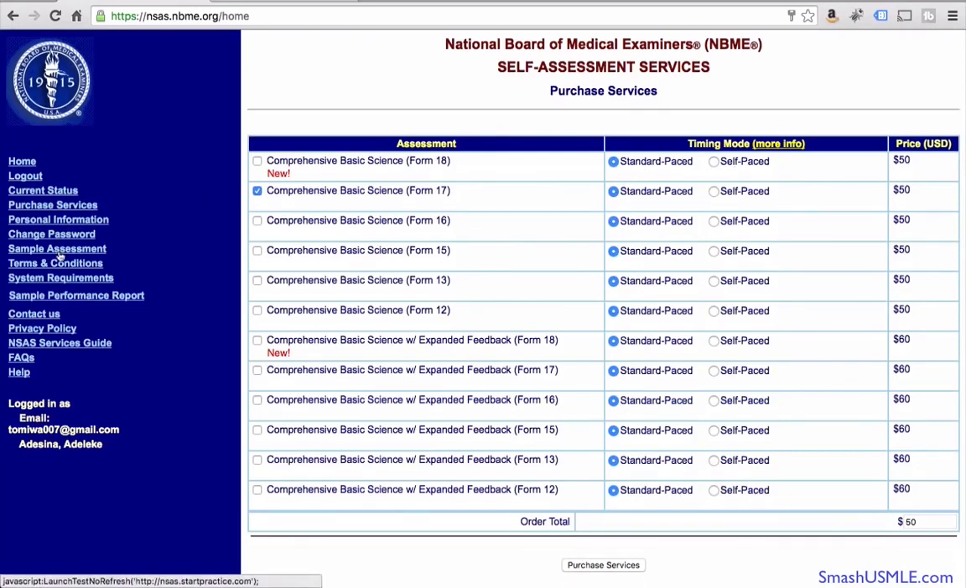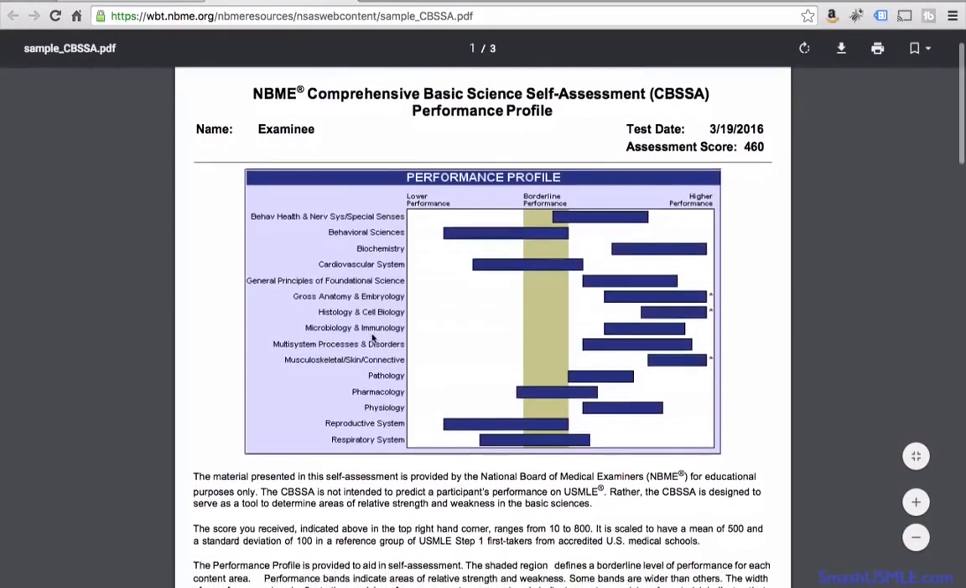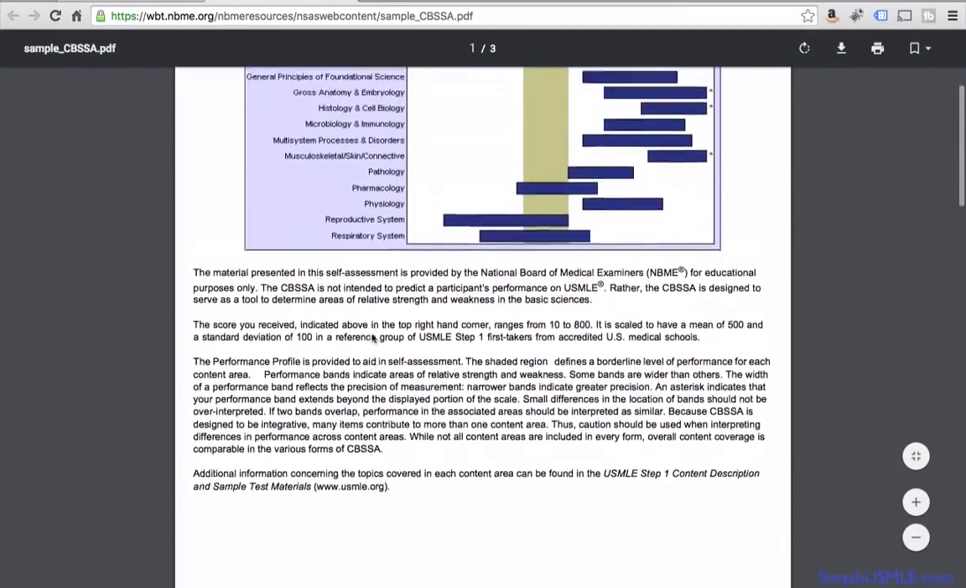In order to see what a sample assessment is, like we talked about earlier, you can click on the left side to be able to see what a CBSSA with feedback and without feedback is. Let us see what a standard CBSSA looks like. This is what we looked at earlier on in the video.